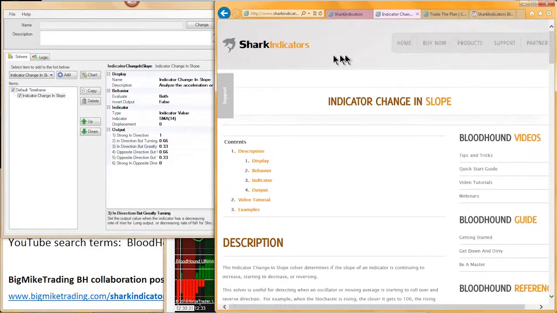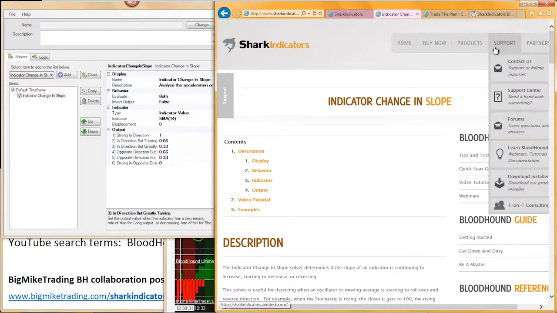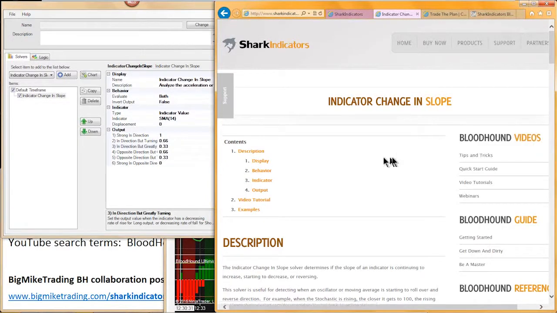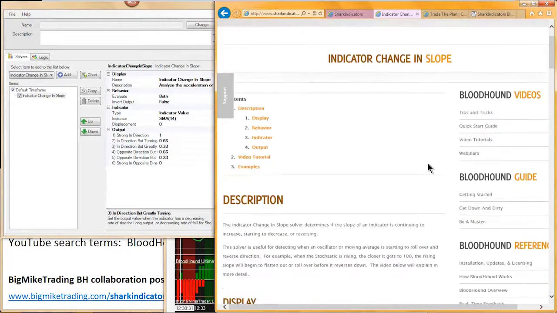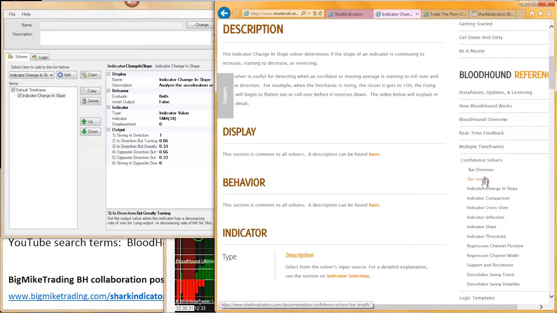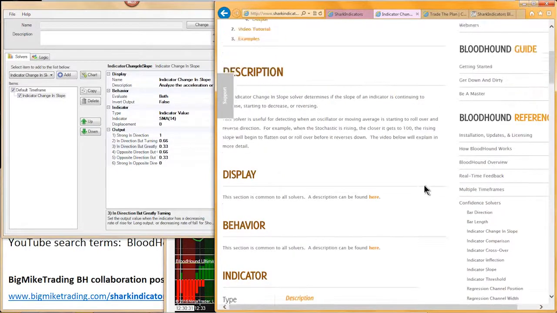This is the Shark Indicator's web page on the change in slope. To get to this page, put the mouse on slope, don't click on it, just hover over support, then go down to Learn BloodHound and click on it. That'll bring up a different page than what you see here, but the important thing is it gets you to this right side menu. Scroll down, and you can see a list of solvers. Just click on the indicator change in slope solver, and that'll take you to this documentation page.